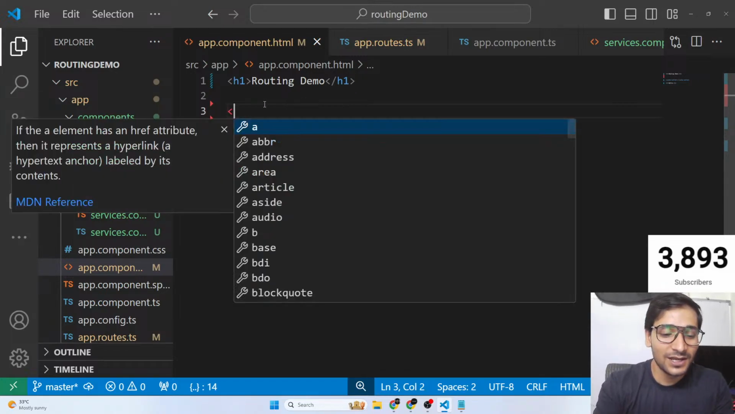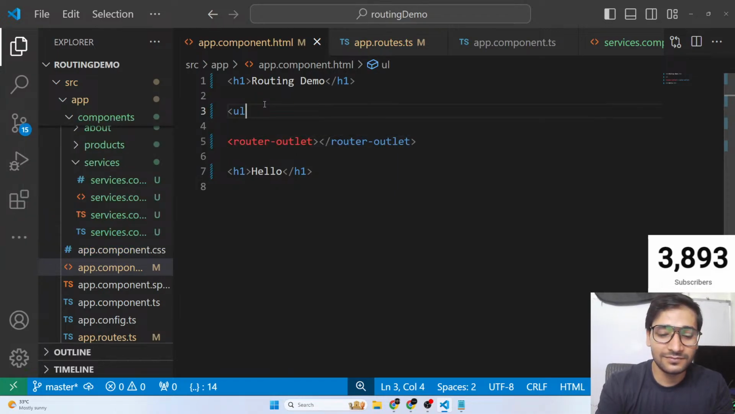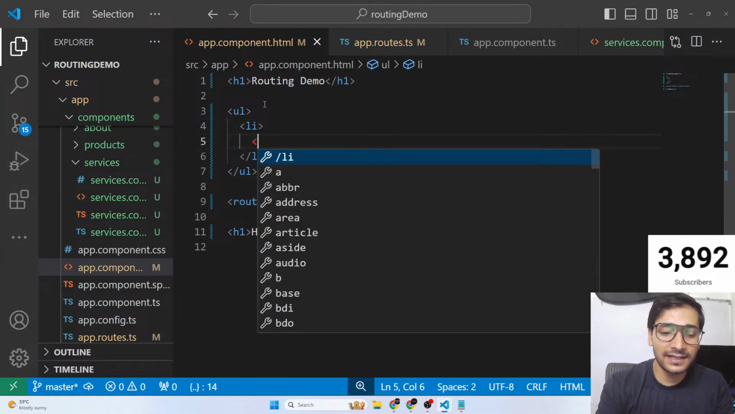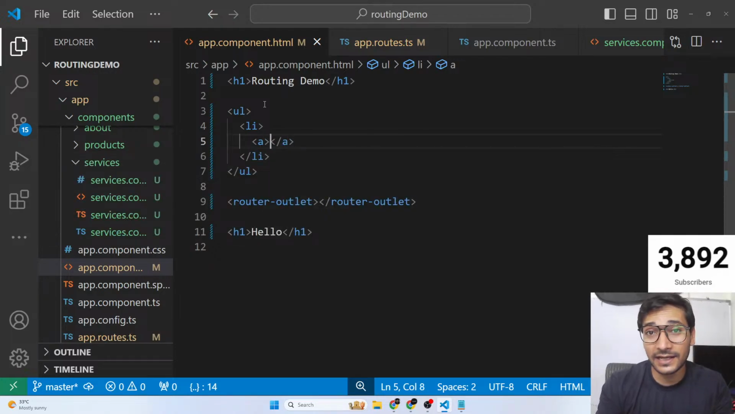Okay, let's go guys. So here I'm simply going to create a UL just to create some list li. And inside that, let's have an a tag because we're creating a link.